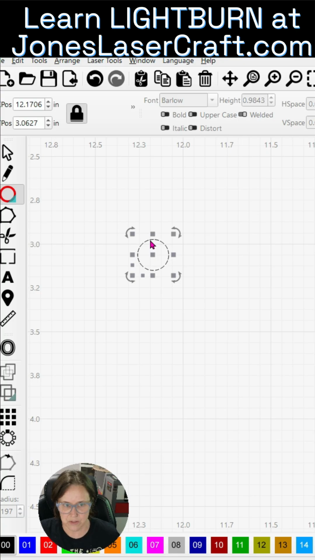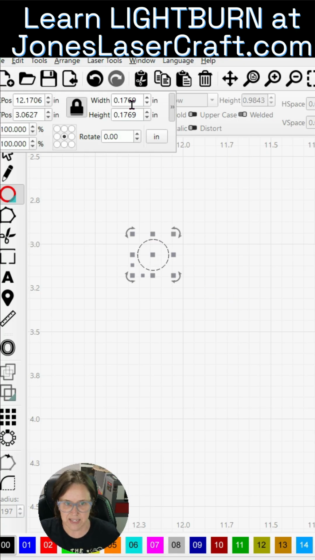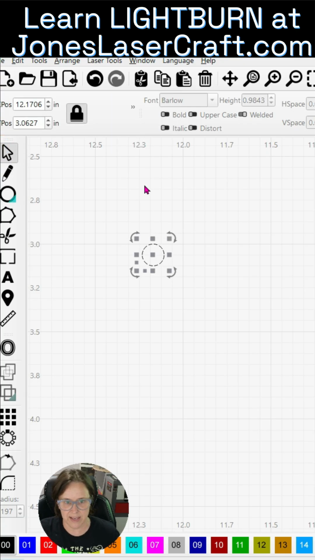Man, I wish I could do bigger screens on TikTok so you guys could see it, but we've got what we've got. So I'm going to draw this really little circle. I'm going to scroll in so you guys can see it. That circle is a little less than 1/8 of an inch. Let's make it 1/8 of an inch. So I'm going to just type in 0.125. Excellent.